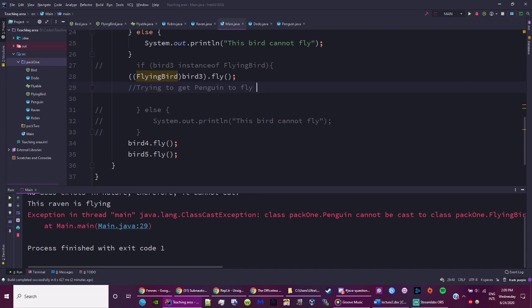Trying to get penguin to fly. Will, just capitalize that. What are you doing today in Java? Right now we are talking about superclasses, subclasses, abstract classes, and interfaces. If you want me to explain those real quick, I can, but right now we're trying to get a penguin to fly.